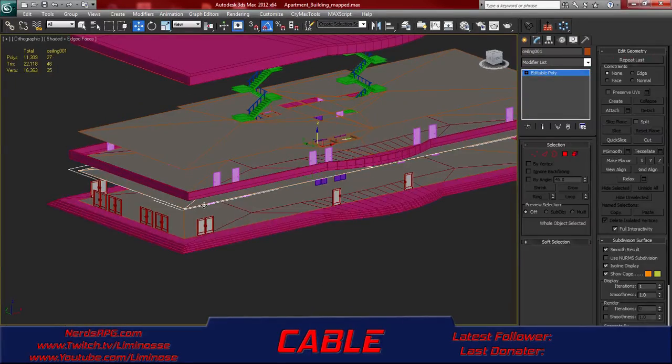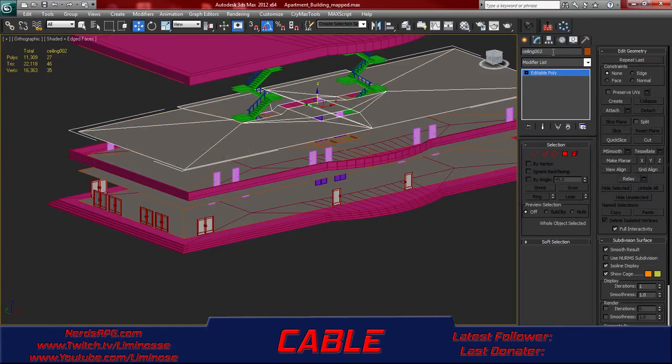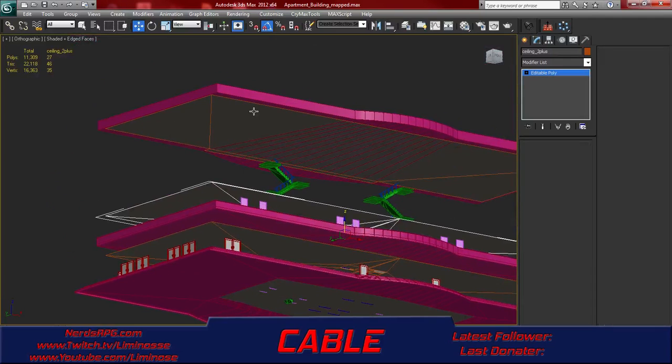We're going to call this ceiling underscore first floor. And this is going to be 2 plus. This is going to be ceiling underscore 2 plus. And then, of course, we have Mr. Top Ceiling here.